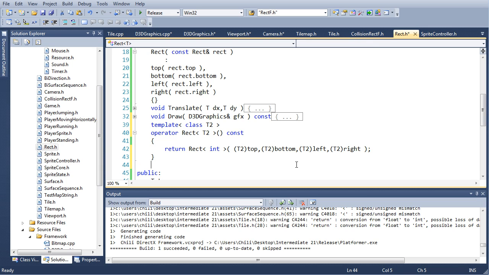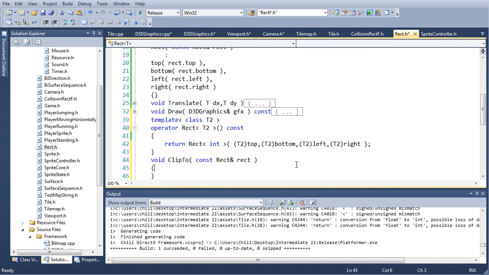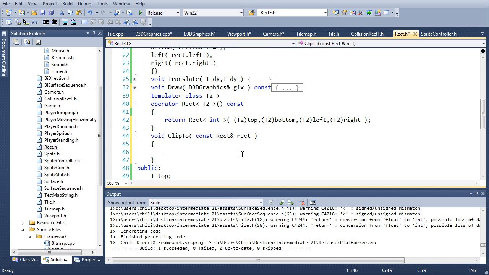So we go void clip to, and we'll just do a constant rect, I guess. Now clipping to something is very simple. We'll use maximum and minimum. We do top is equal to maximum of top and rect.top.